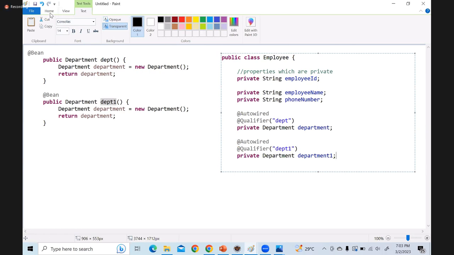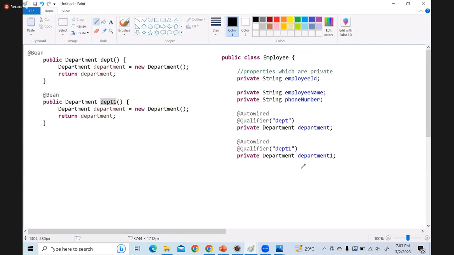Now what will happen, first, when it sees Autowired, whenever it is Autowired, it will see for this department how many beans are there. This is matching, this is matching. Two beans are there in the department. Now, if there is a qualifier, then it will not check for this property name. So first preference will be given to qualifier.